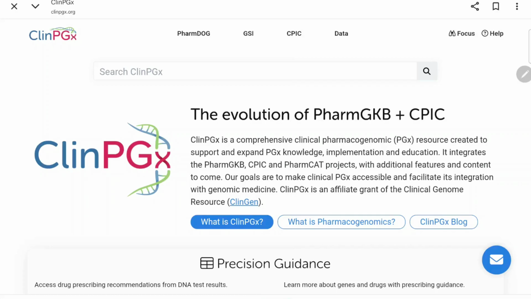Today we are going to explore the ClinPGx platform, a powerful resource for pharmacogenomics data. On the main landing page, you will find a concise introduction to the platform's mission, providing a centralized hub for the evaluation of PharmGKB and CPIC level evidence.